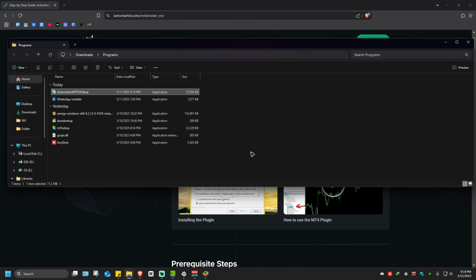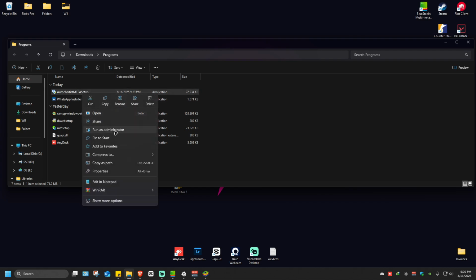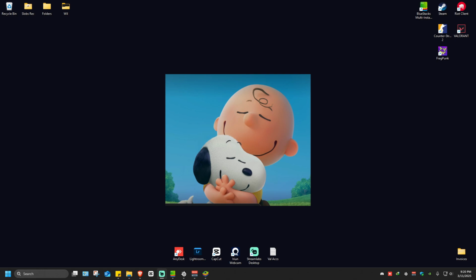I'm going to open up the folder. I'm going to minimize the website. Right here, Autochartist MTEA setup. Right click on it and click on Run as Administrator. There'll be a pop-up. Just click on Yes and wait for the setup to open.